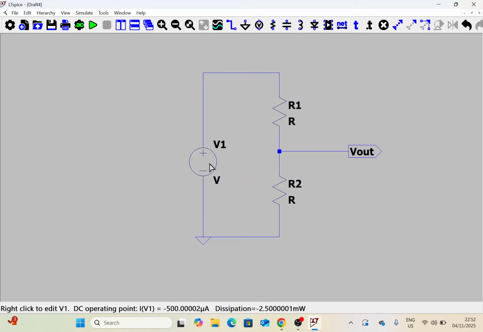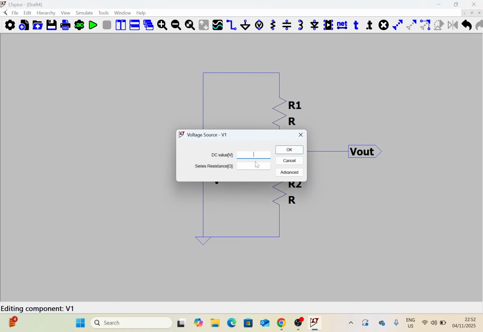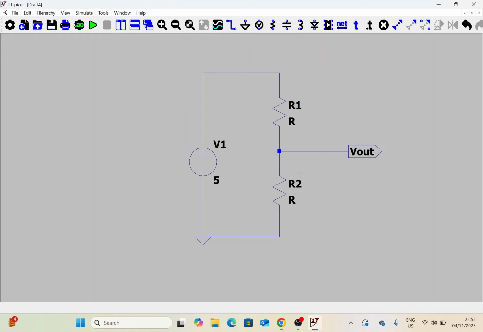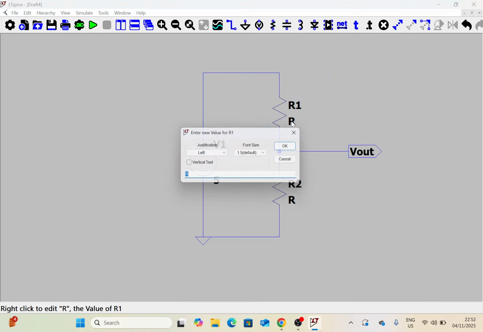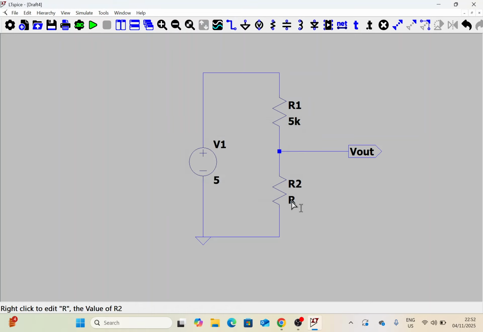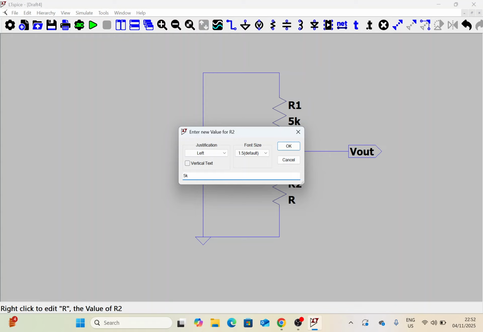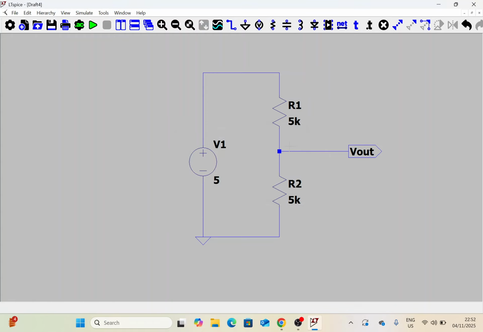So again, let's set our voltage. It's a DC, so this is 5 volts, and let's change this to, let's say, 5k, and let's set this also to 5k. All right, so again, we don't need a simulation to determine what's going to happen here. By the voltage divider rule, you know that the voltage across R2 is going to be R2 divided by R1 plus R2, all multiplied by the 5 volts here. But again, we are starting small, right?